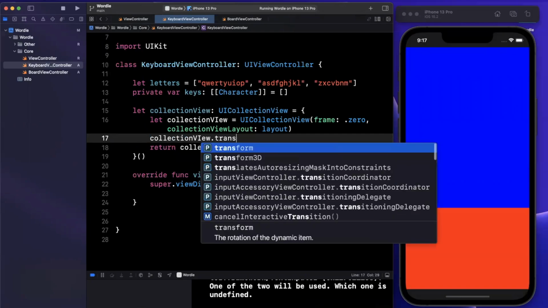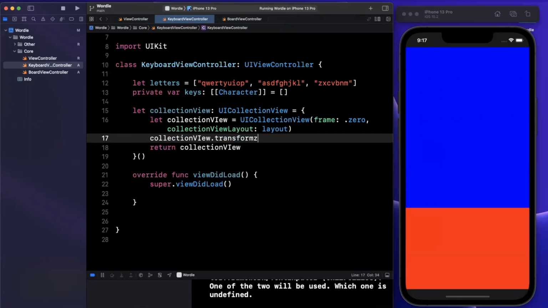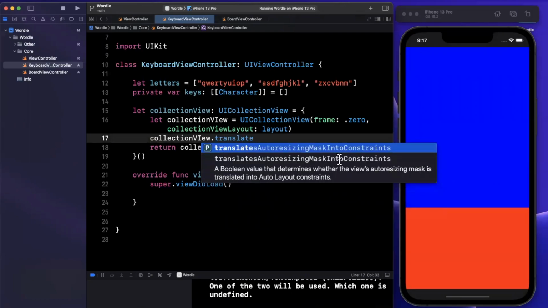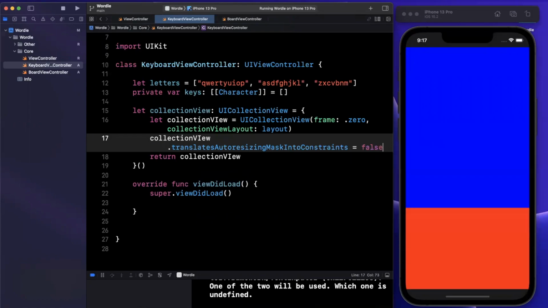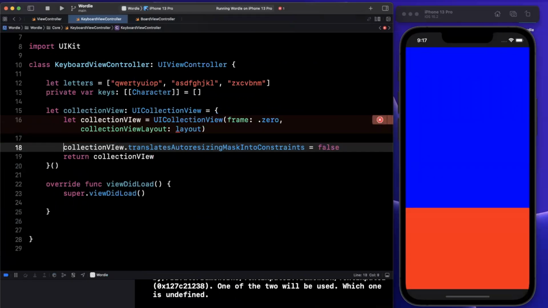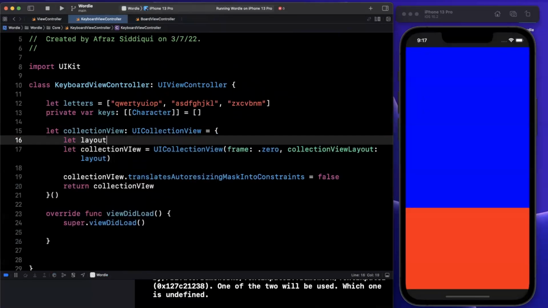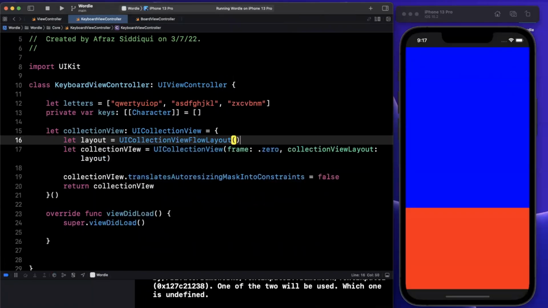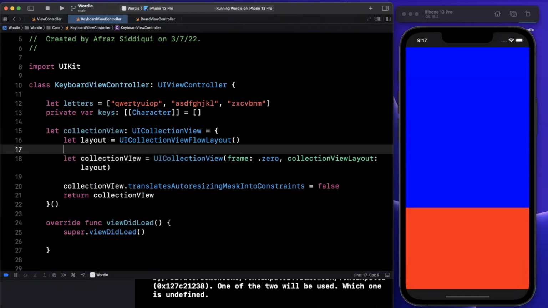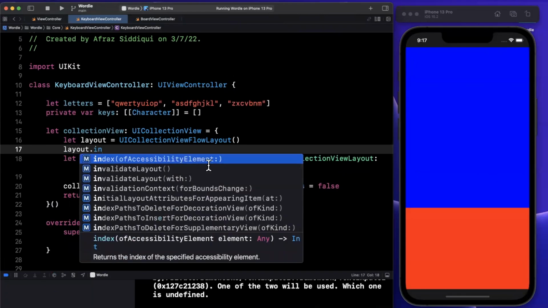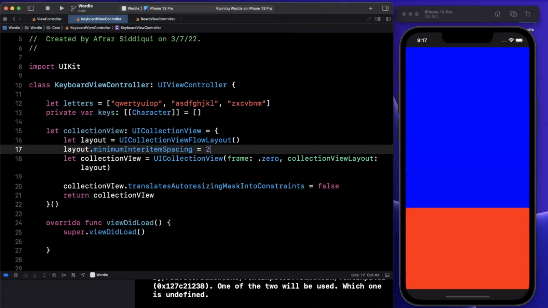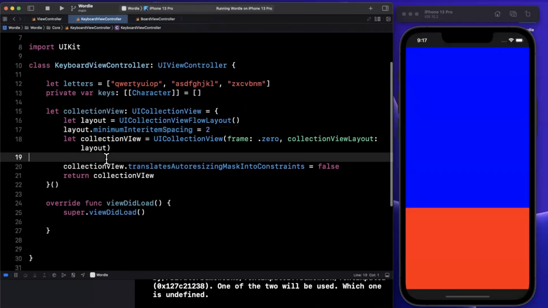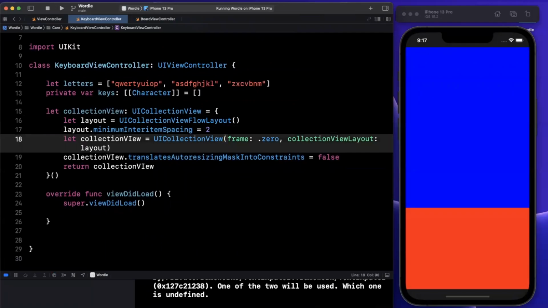And we're also going to pin this with constraints, rather lay it out with constraints, I should say. So we want to make sure we don't forget to set the auto resizing mask property to false in here as well. Let me collapse this left panel so we can actually see stuff a little more easily. Let me create that layout up here as well. So this is going to be a UICollectionViewFlowLayout. In this layout, we are going to say that the inter-item spacing is going to be perhaps 2. You can tweak this number to find whatever you think looks best, but we're going to stick with 2.